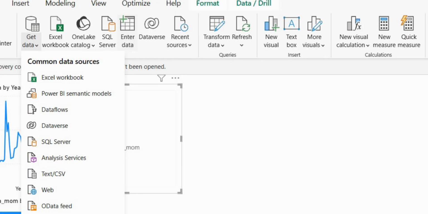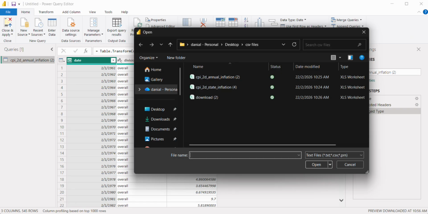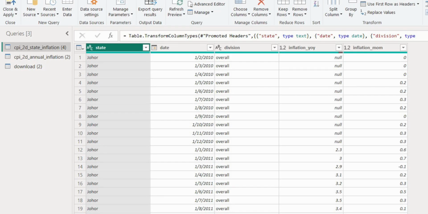Okay, first, I start with the data extraction process. I import 3 CSV files into Power BI. First, CPI by state, monthly inflation. Second, annual CPI by main group. Third, CPI index. All the data was imported using get data, text, CSV, and opened in Power Query Editor for further processing.